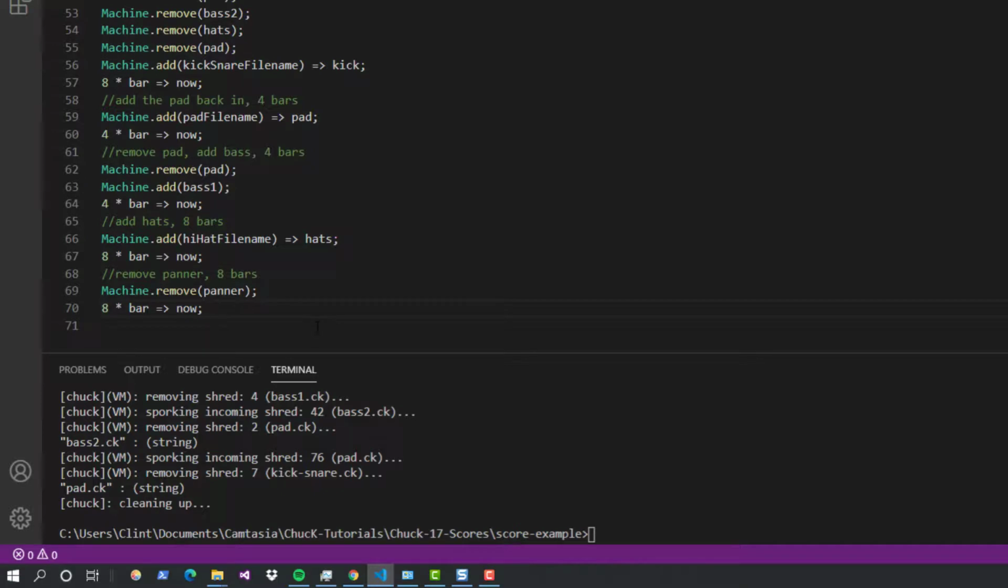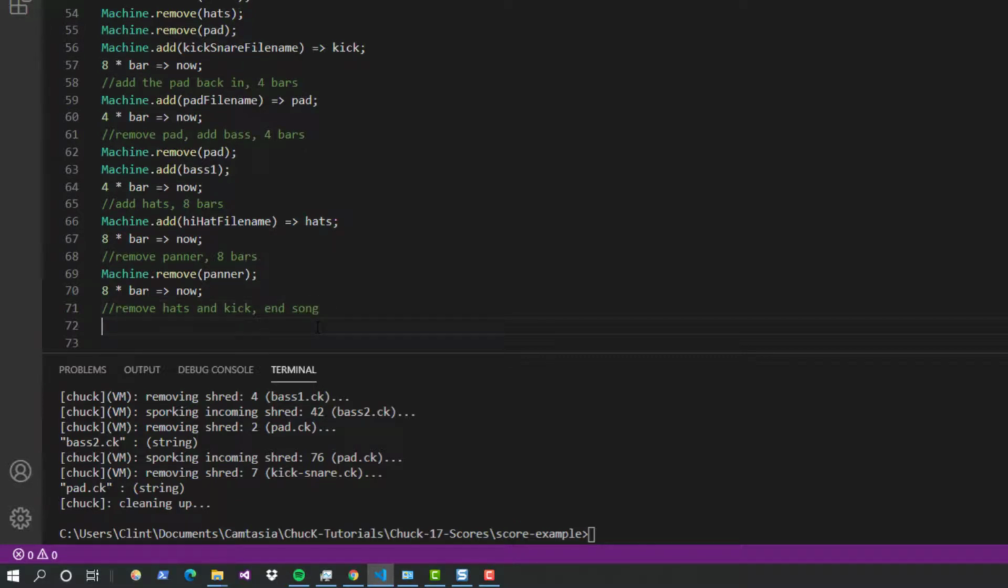And then we'll do, I think, so at this point we've only got the hats and the, let's just end the song now. So this is gonna be remove hats and kick, end song. It's missing, like, you know, you could, if you wanted to, put together a nice dance track or synth pop track or whatever, that would be several minutes long, but we're not gonna try to do that because that would take all night.